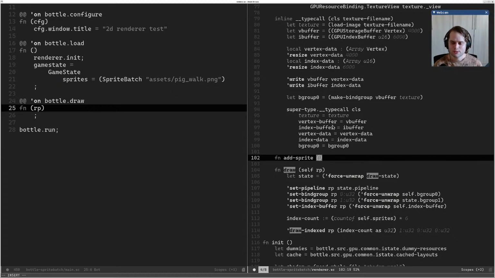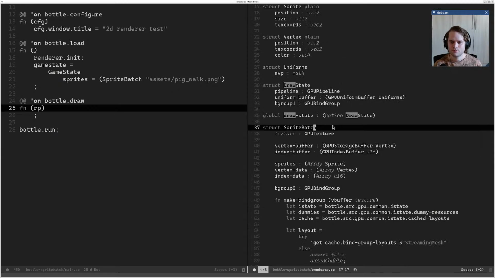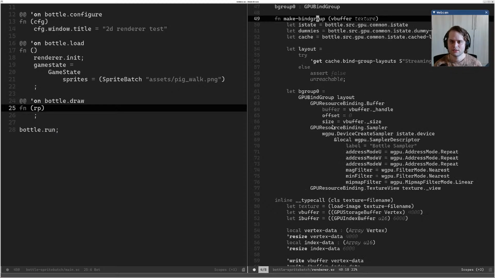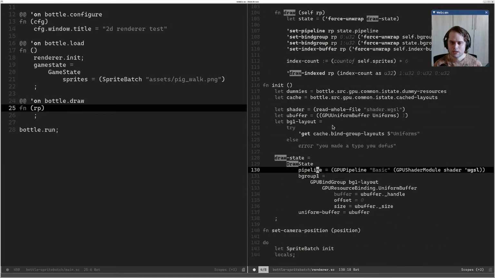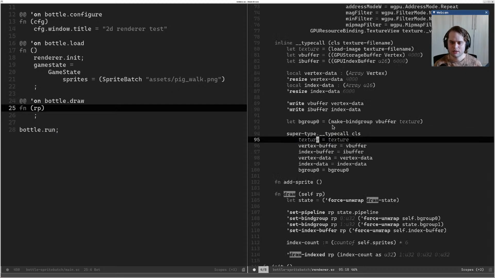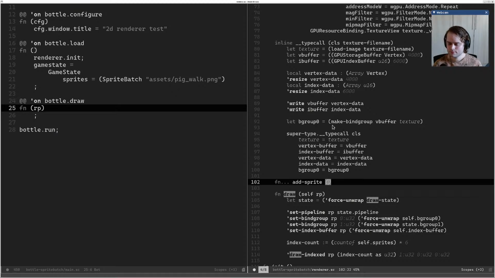Add sprite, okay, so that would need a position, a size, and texture coordinates. And I think the texture coordinates can be optional, maybe. So let's make this a typed function just for that. Those sweet optional parameters. Position, size, and texture coordinates.